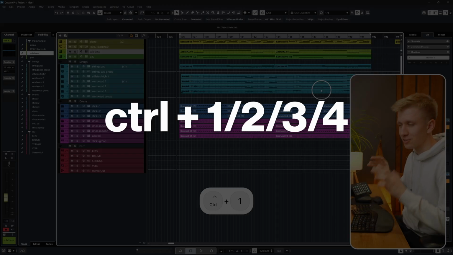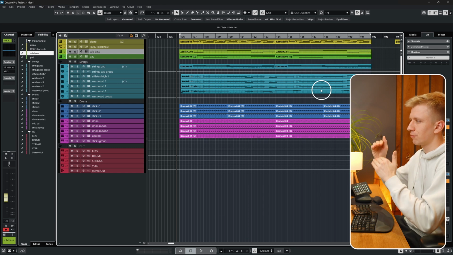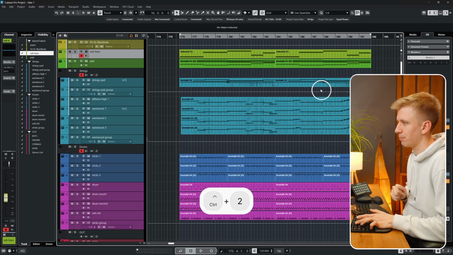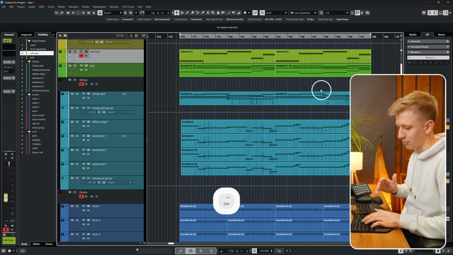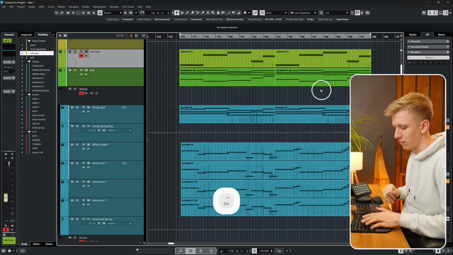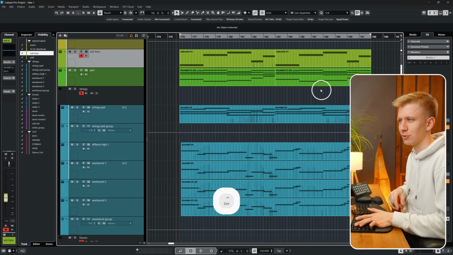For the overview, it's always nice to have different track heights. When you edit, for example, I use this view. When you want to go deeper, use this view. Even deeper, this view. If you want the overview of your whole project, Control 1.